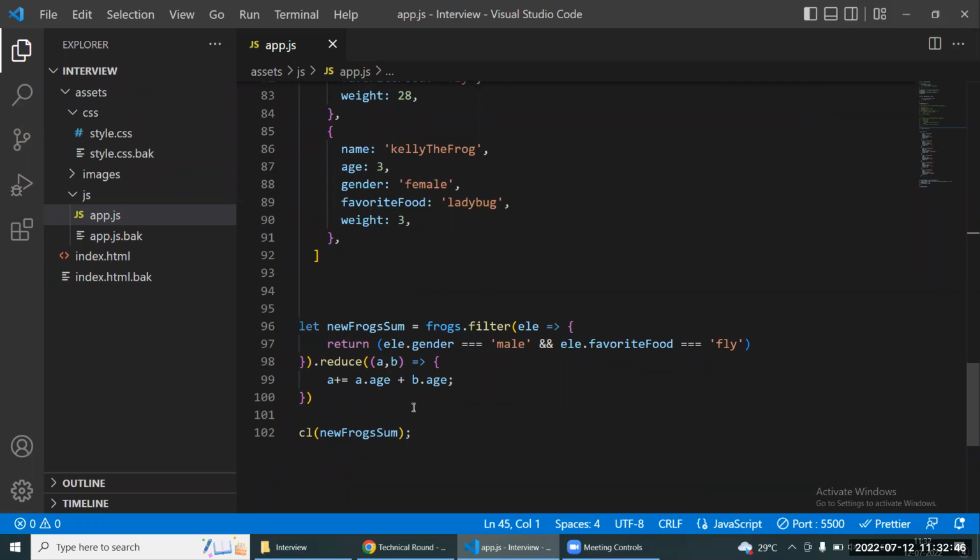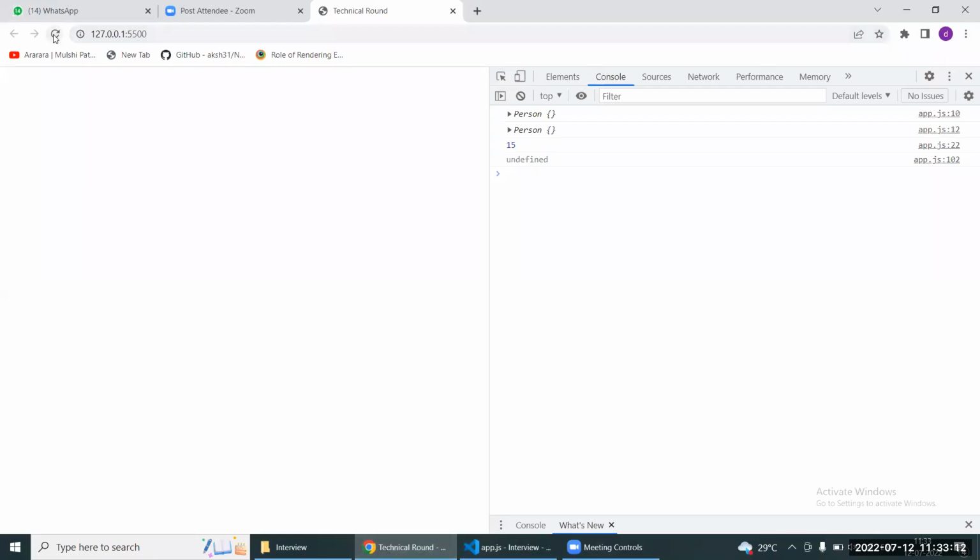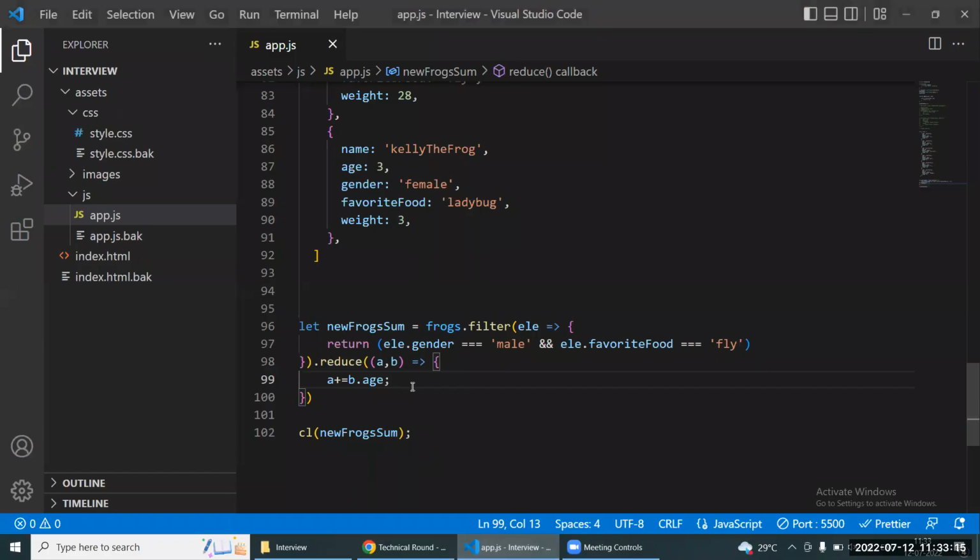So remove that a.h at line number 99. Also, a plus equal to b.h. And one more thing, you have to initialize the value of a. How to initialize? At line number 100, within the parenthesis, do one comma and put 0.